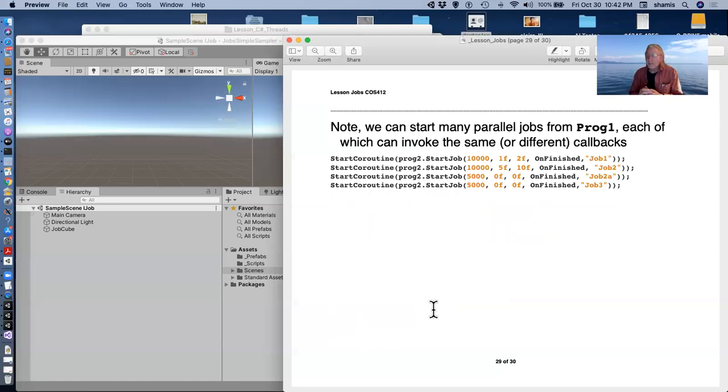With this kind of thing set up, you can start many parallel jobs from program one. I believe in program one, the start function is an IEnumerator.